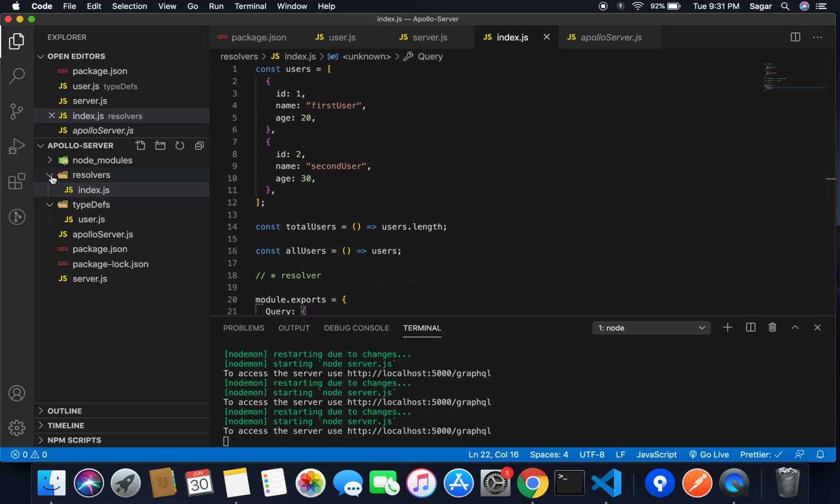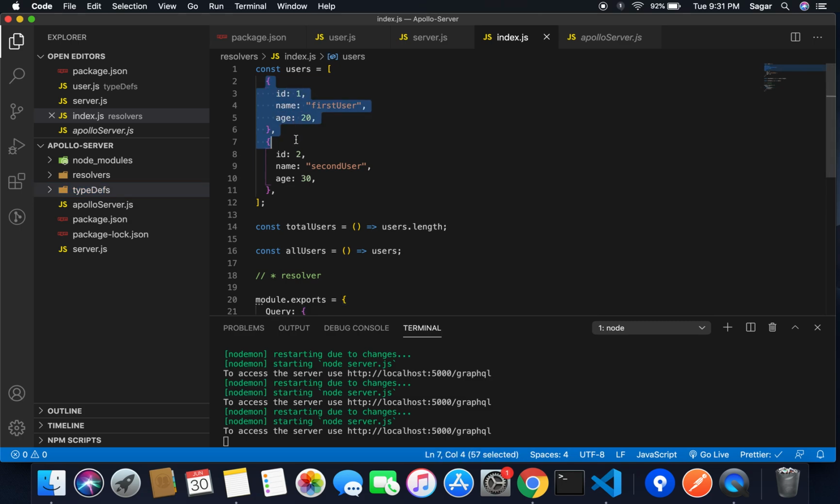In the next video, we'll work with the mutation so that we can add new users. Like currently we have 2 users. How can we add more users? So in GQL, if you're gonna update or delete or add, all of these operations come under the mutations. So we'll work with that in the next video.